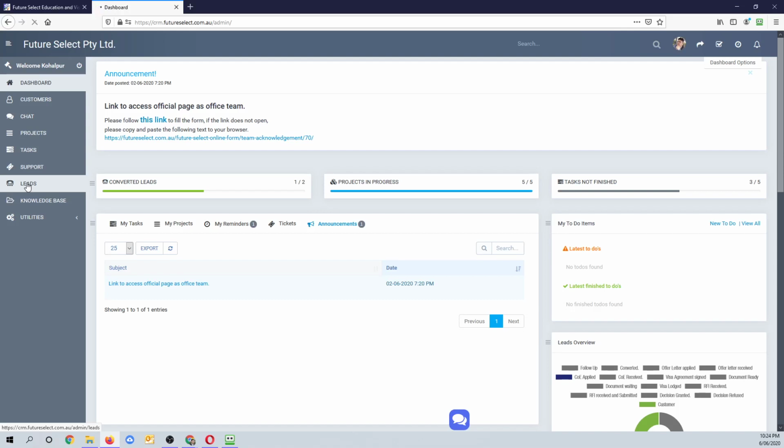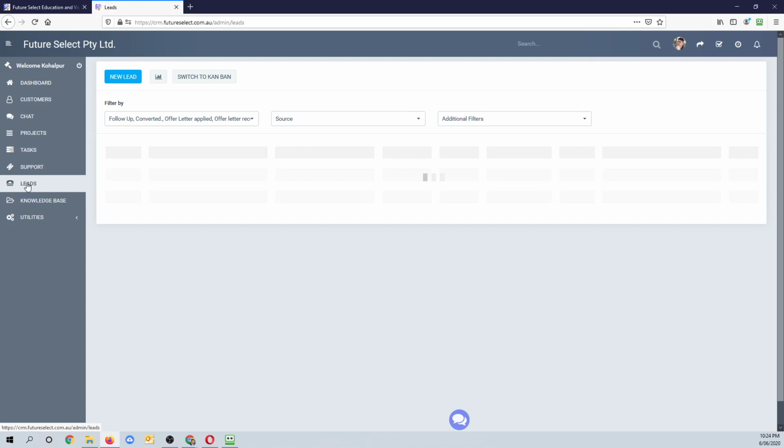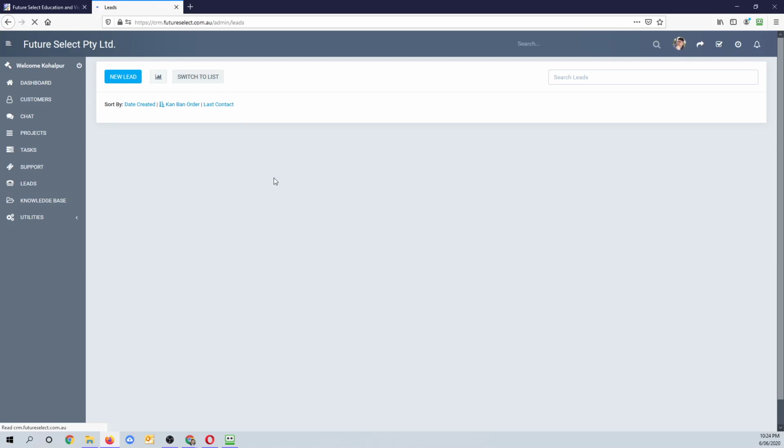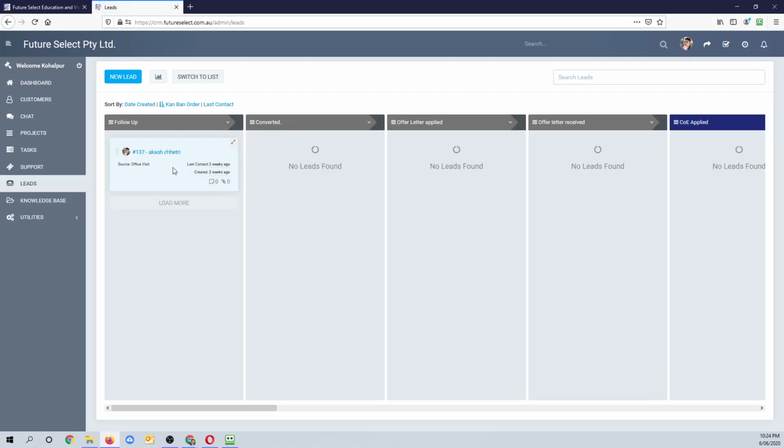So let me create a new lead. I'm creating a new lead here. This is the previous lead, but I'm creating a new lead here. If you create a new lead, the new lead needs to be clicked. You can also switch to Kanban, which is for organizing the leads, so you can just go from one step to another.